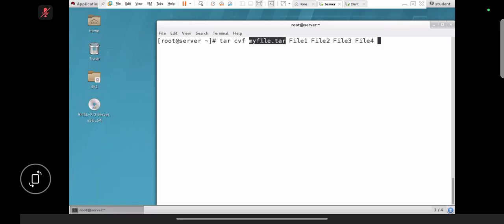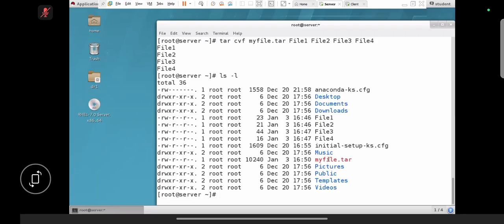Any name you can give, XYZ, ABCD, your name, your friend's name, whatever you want, but the .tar extension is mandatory for whatever files or directories we need to archive. Then hit enter. See guys, the verbose message got printed. Now let's check the list. See, myfile.tar.